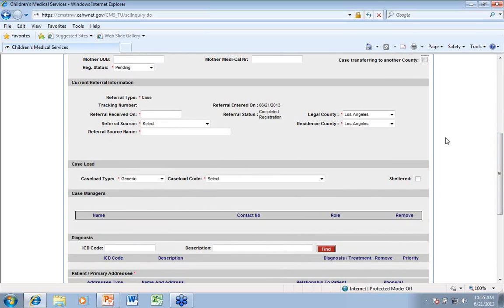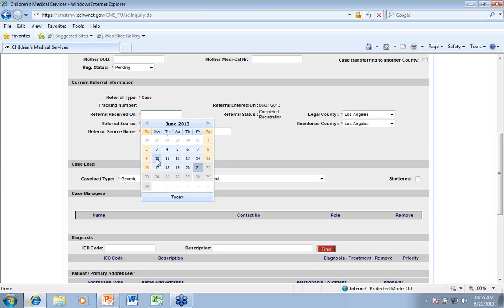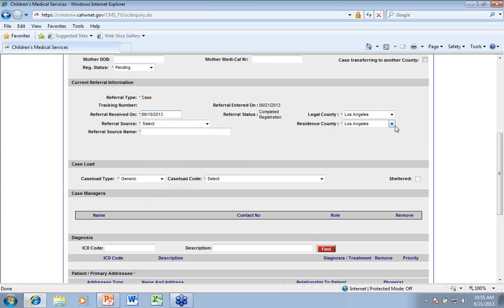The next section is the current referral information. This kind of replaces the old referral section where you put your referral details of the received on date, your legal county, and your residence county. Okay, the referral type is going to default to case because with the introduction of the referral tracking module that's released, we have two different types of referrals. We have case referrals and service referrals. So all of the referrals that are entered through registration will be considered a case referral, so we just default that for you as a case referral. There's nothing you need to do.